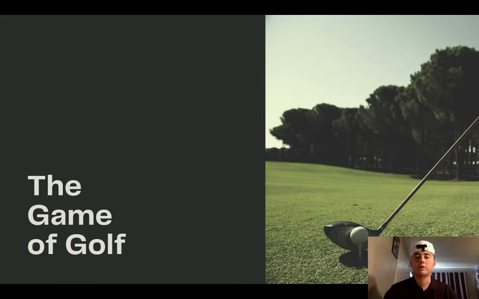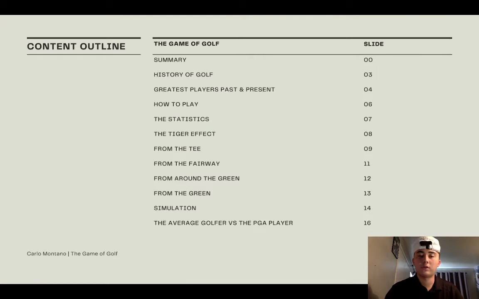Today we're going to talk about the game of golf. So this is kind of an outline of what we're going to talk about today, going from the history to the players, looking at the stats, really breaking it down, and then going into a simulation, as well as taking a look at Macintosh compared to the average PGA player.